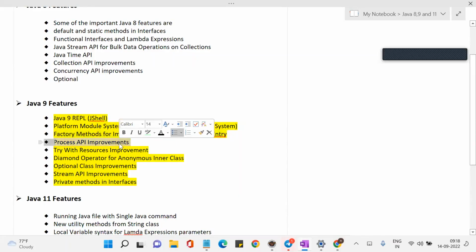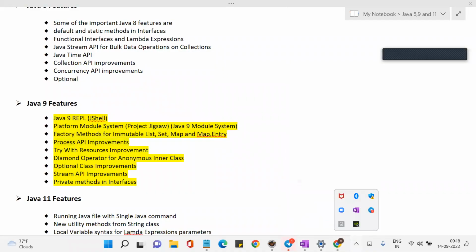Post that, the Process API improvement. The Process API is about a new ProcessHandle interface introduced in Java 9, through which, say, generally you guys know about the task manager, right? Do you know what a task manager is in the computer?